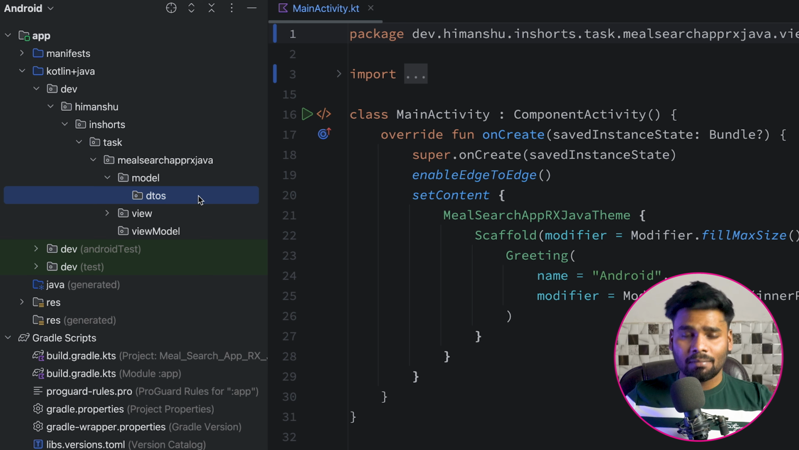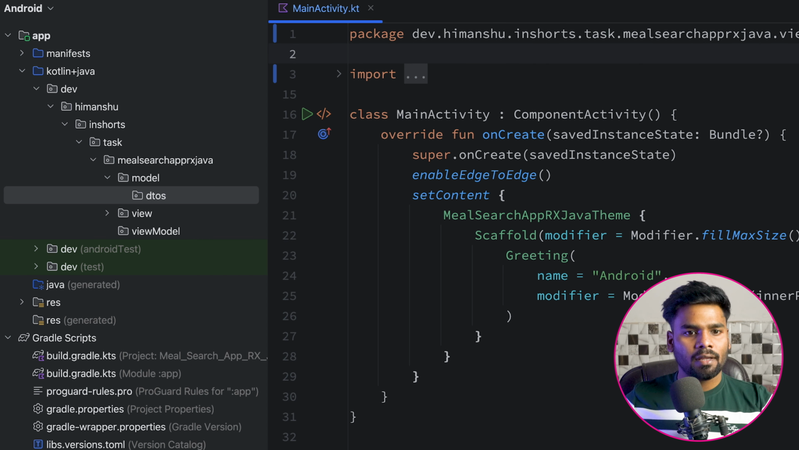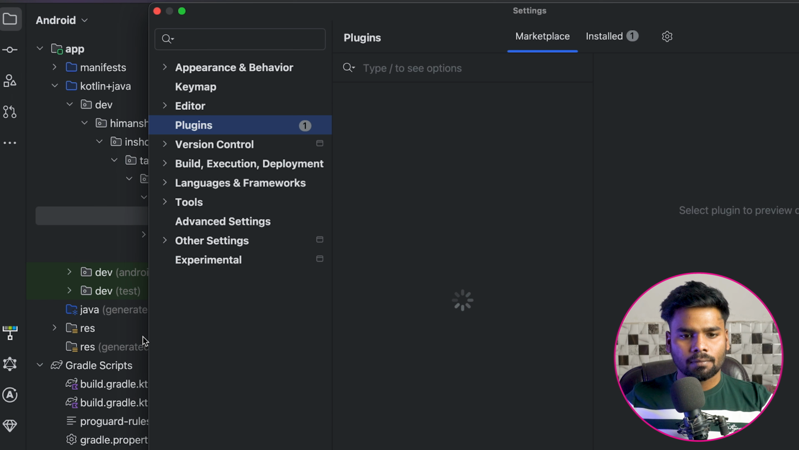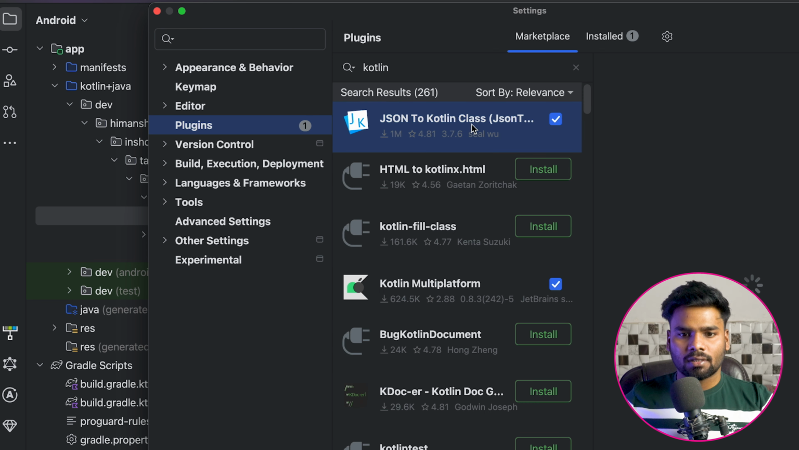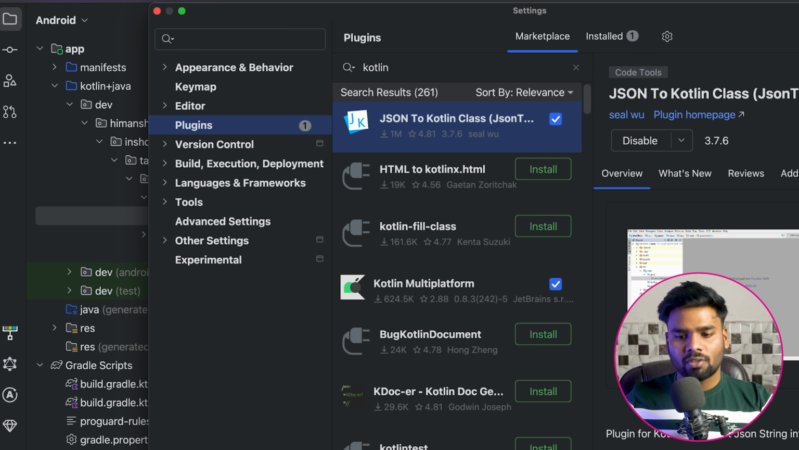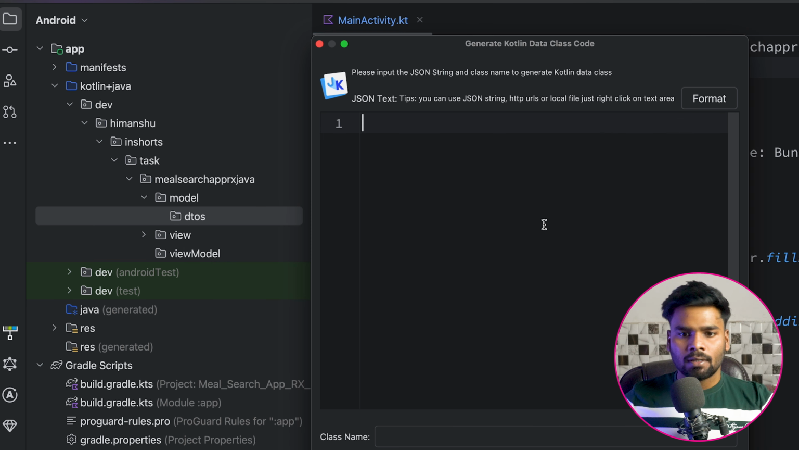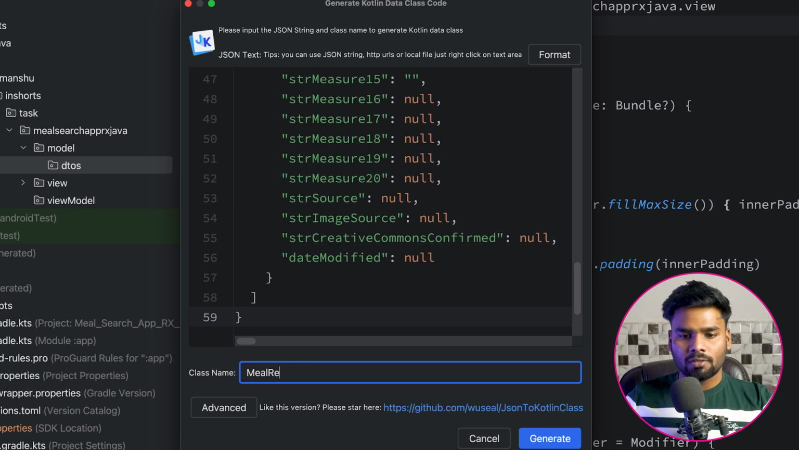DTOs are nothing but model classes which are actually used to transfer data from your backend to frontend, or from your backend to your mobile device. So right click, new. This is a plugin that I'm going to use here, Kotlin data class file from JSON. You can get this plugin very easily by going to the file menu, Android Studio settings. In the settings we have plugins, and there you can simply type Kotlin JSON to Kotlin class. You can simply install this plugin and restart your Android Studio, and after that when you right click and go to new, you will have this plugin over here. Click on it, just paste your JSON response, and I'm going to call this MealResponse.